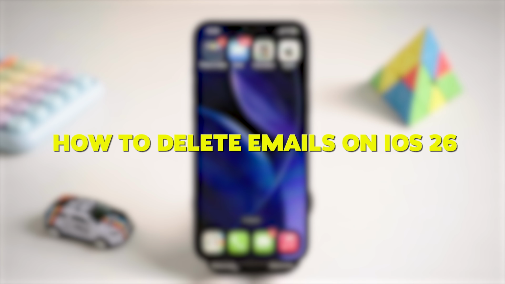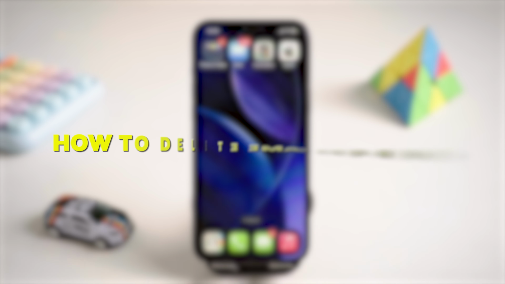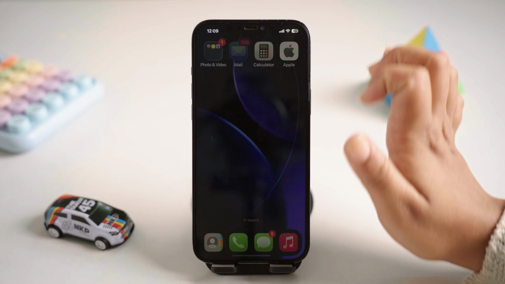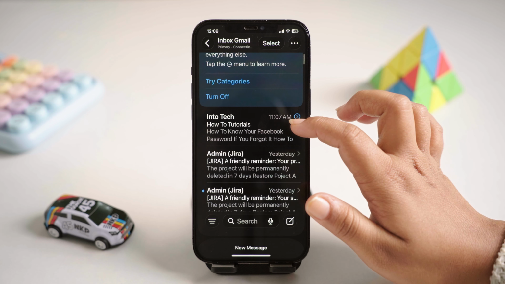How to delete emails on iOS 26. So first of all, open your mail application, and in here you can see these are all of the emails.